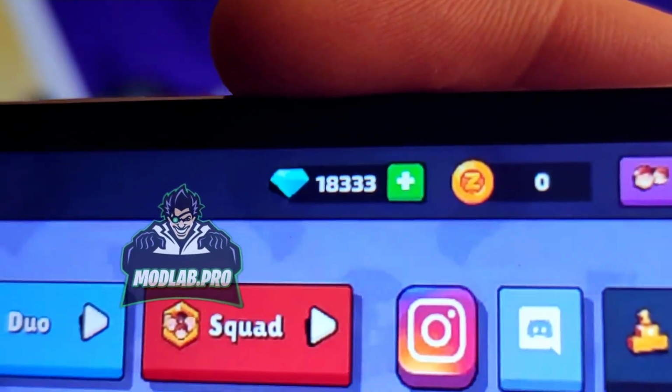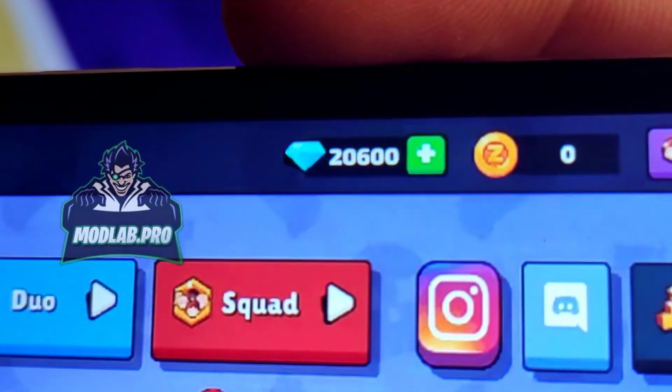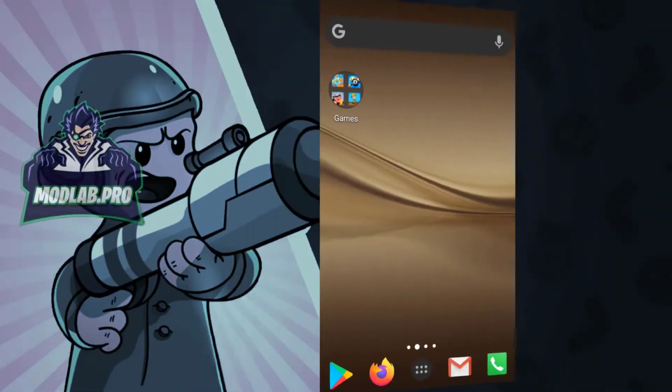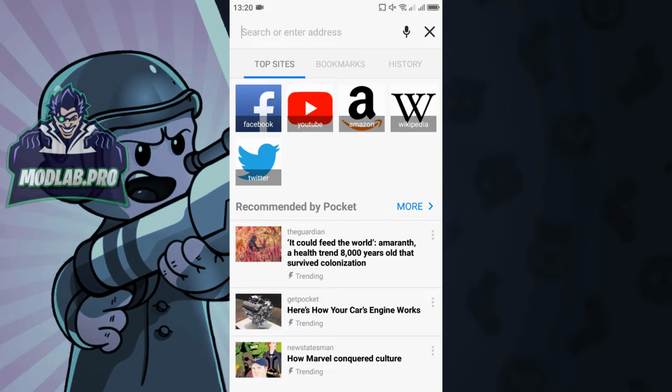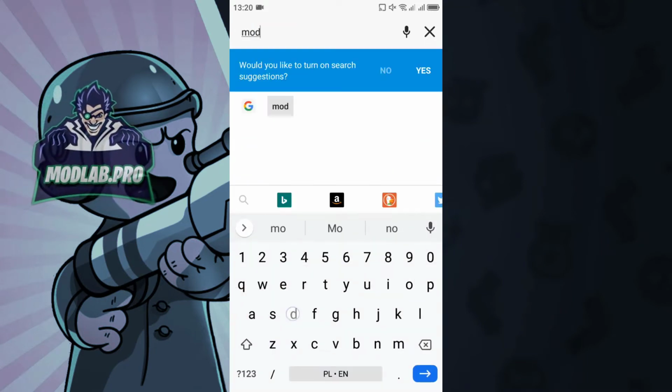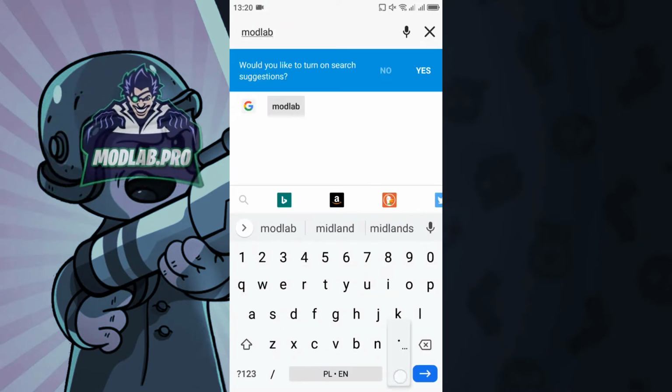Let's get started. Now jump to mobile screen records for better video quality. In this tutorial I will show you the whole process from the beginning. First open your favorite web browser and go to modlab.pro.